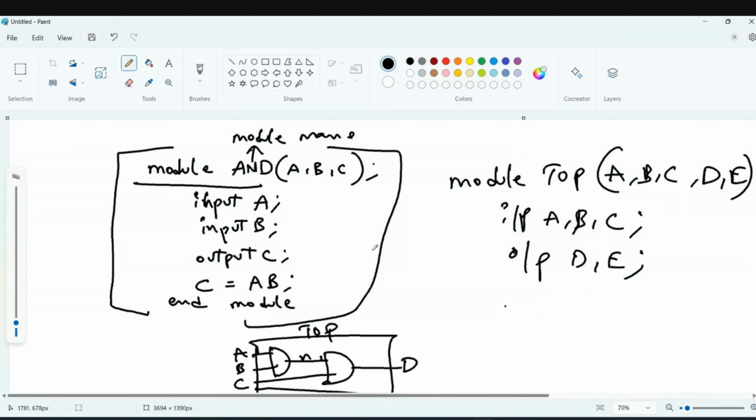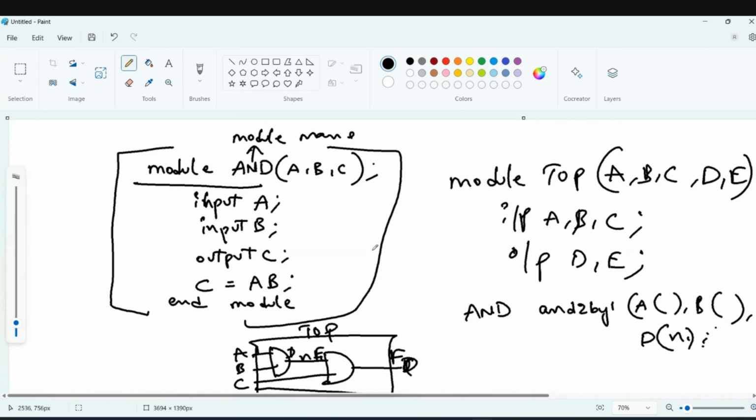Now I am going to define a name for this. The original name is AND, and I'm going to name it AND 2 by 1, and I'm going to have the connections there: input A, input B, and this output, let's say this is D, this is E and this is F. Now D is connected to net N1. This module ended here.